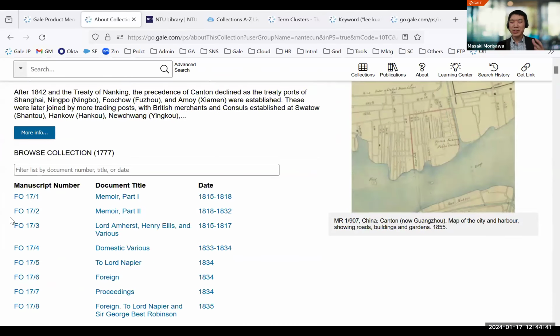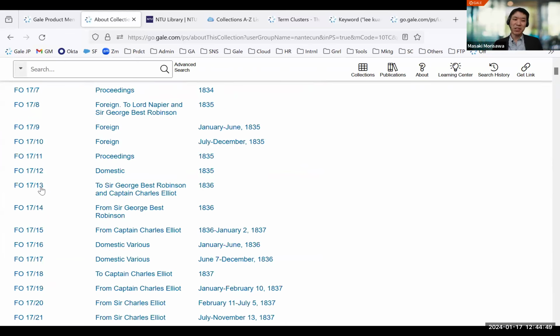And if you're really a historian type of person and FO17, all of that is second nature to you, you can just scroll down and see, oh, I'm interested in FO17/13. That was the document I was looking for. You can just click on this and open this document, okay?